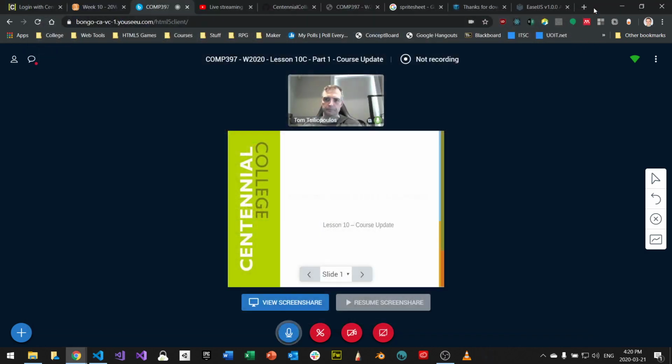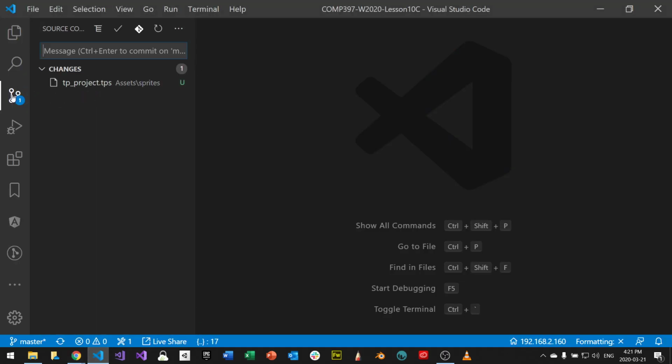Let me close this down. And now there is yet another change because we added that in. So TexturePacker project. So I can say, we'll stage that change and add TexturePacker project. So you guys can play with that for yourselves. If you download my project files, you can do the same thing I just did. You can try it out for yourself.